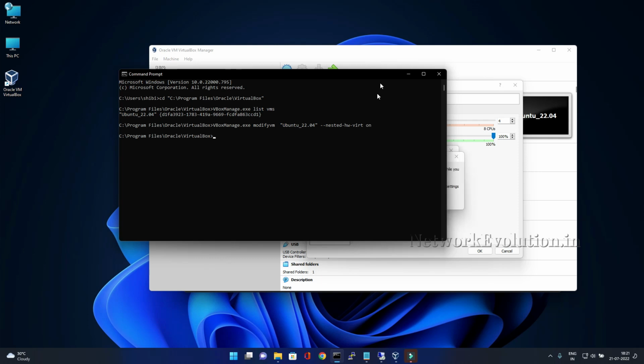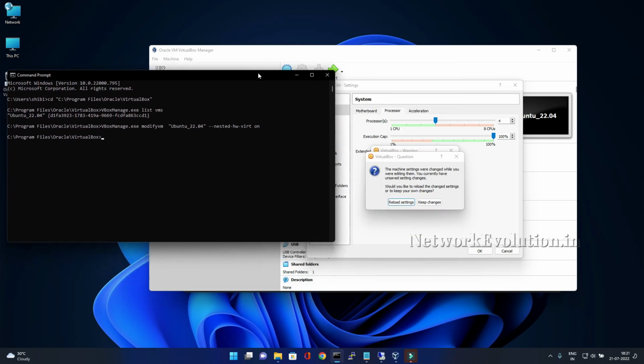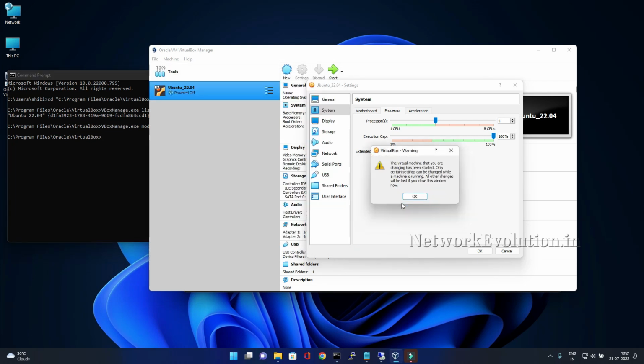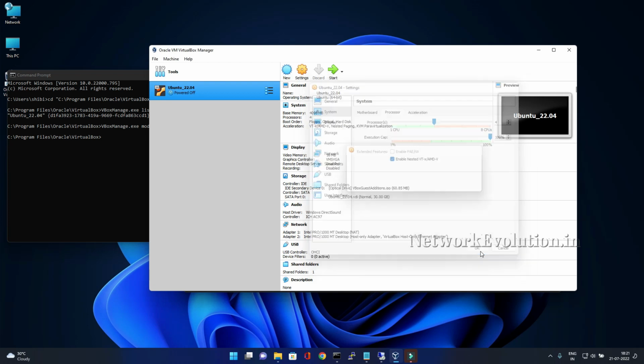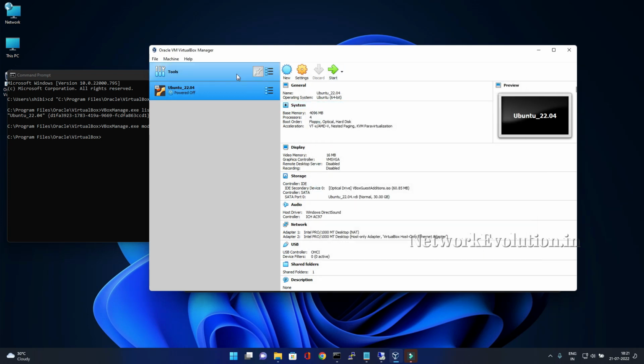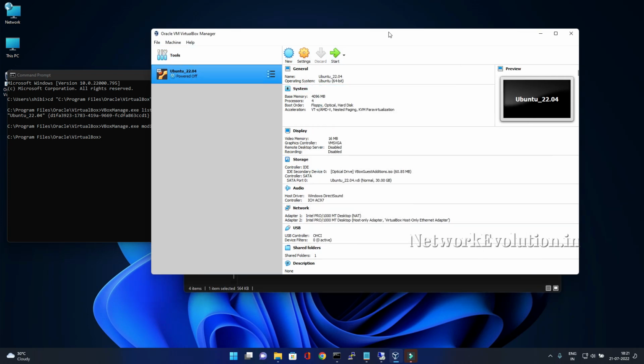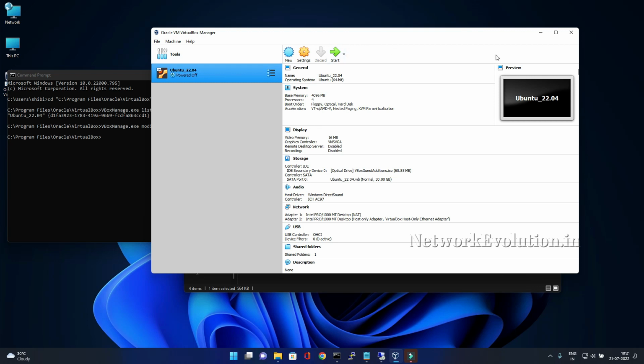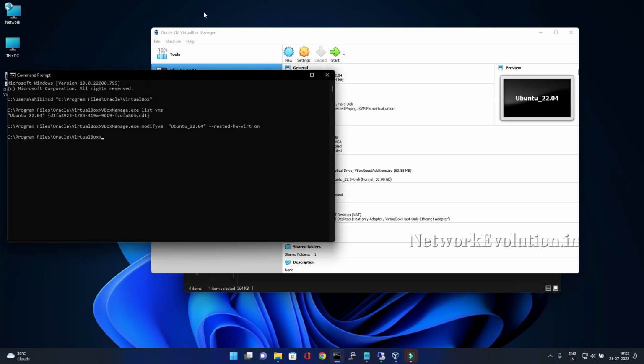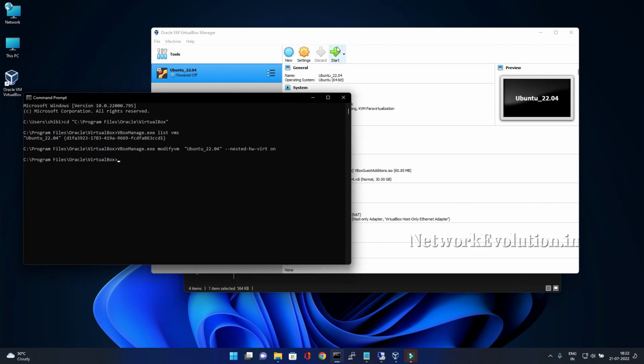You can execute it, and now here you should be able to see the changes. I can just click on reload settings, and now nested virtualization is enabled. I'll click on OK, and now we should be able to install GNS3 and run the devices. Else you will be getting an error, so you need to make sure that you are executing this command before installing GNS3.